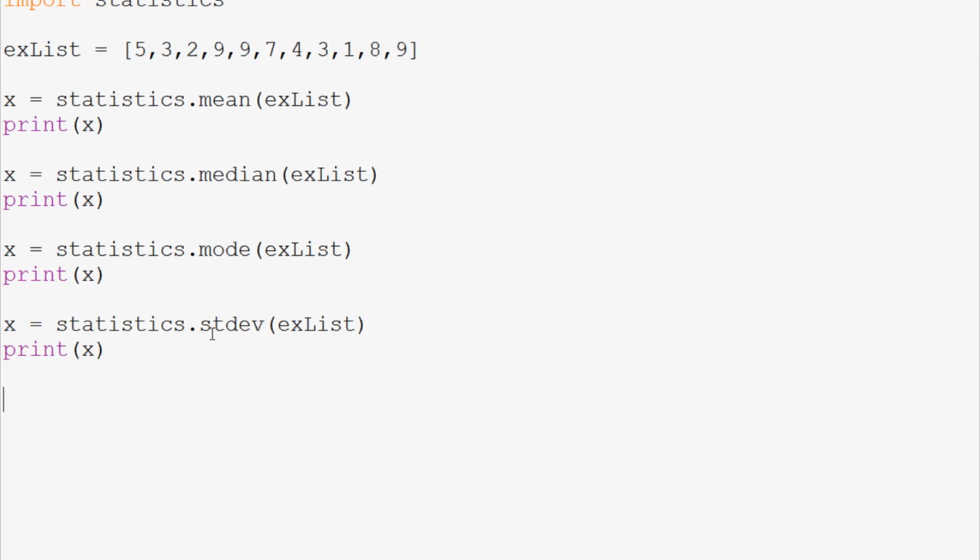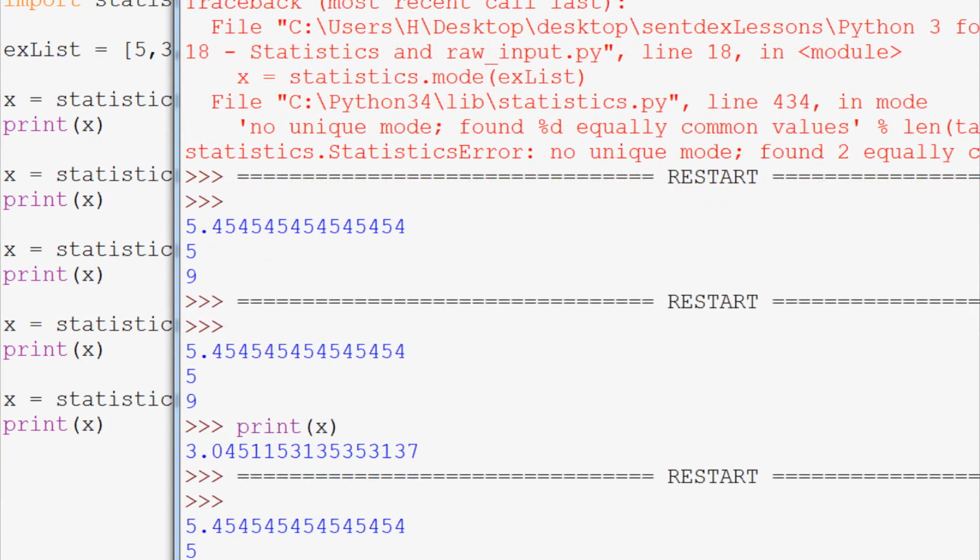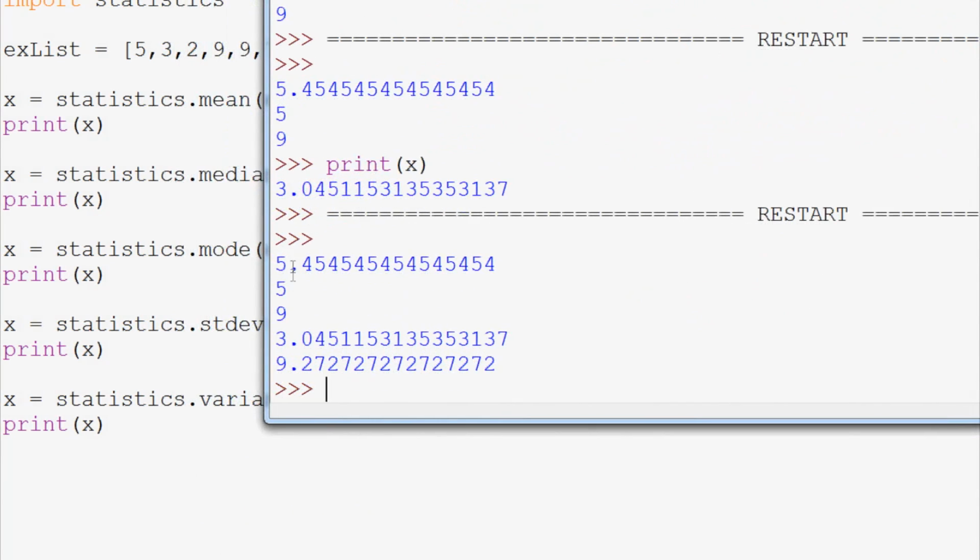And then finally we can do variance, a little less used. Usually standard deviation or correlation is going to be used, but we'll do variance here. Statistics.variance, and then again example list, print x, save and run. And now we get all of our data again. So mean, median, mode, standard deviation, and variance. Oh, and I meant to say correlation, but correlation is not included here. Earlier I said covariance is used instead of variance, but I meant to say correlation.